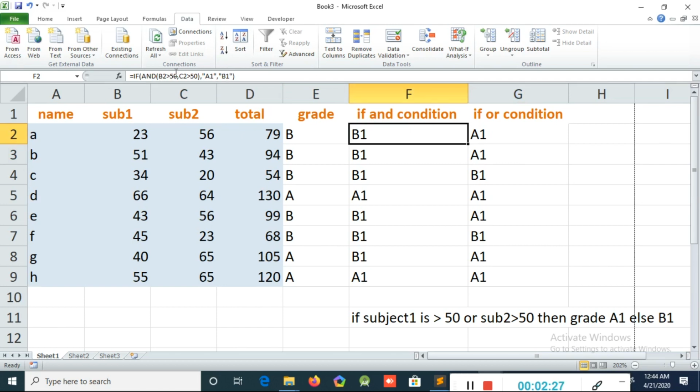Now we can check the IF AND condition. IF AND means both, just the opposite. We need both conditions true. If both conditions are true, it will print A1. Otherwise, it will print B1. You can see here, this is not greater than 50, this is greater than 50, but it will print B1 because the first condition is false. That is the difference between IF AND and OR.